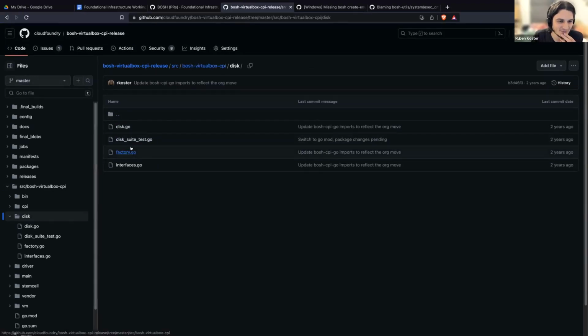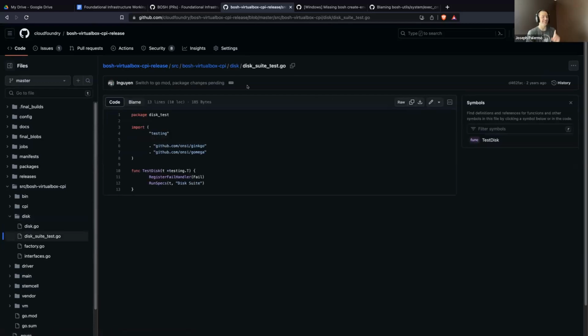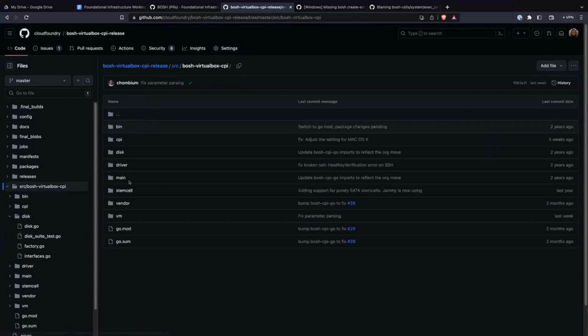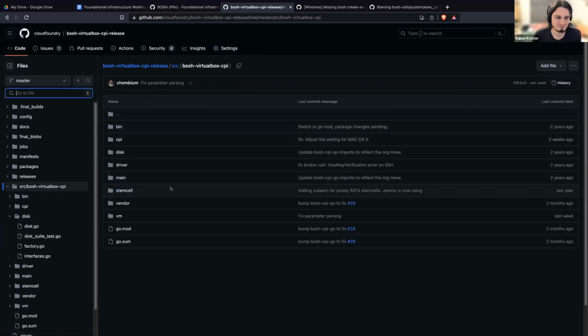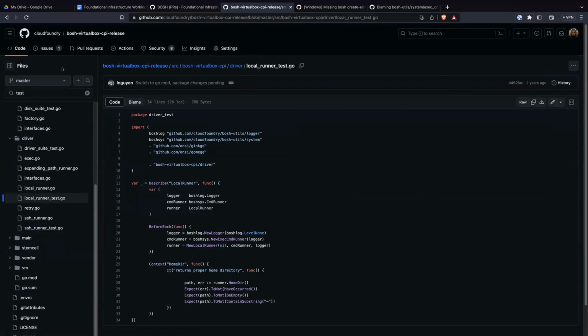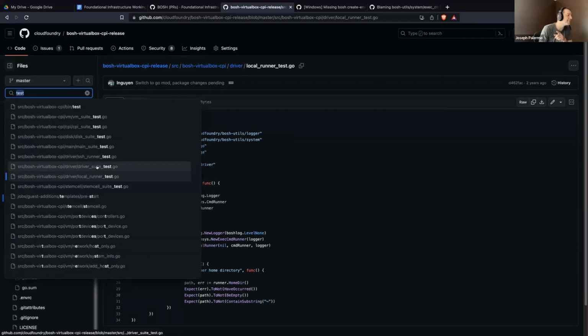Wait, that's not a test. No, that's not a test. That's the suite. Well, there are some tests. The local runner test. But the rest is suites, right? No, it's only one suite. Look, SSH runner suite and local runner. Are those the only two? Test files, I see. And stemcell suite test. Oh, really? No, that's the suite again. So this local runner and SSH runner, those are the only suites.